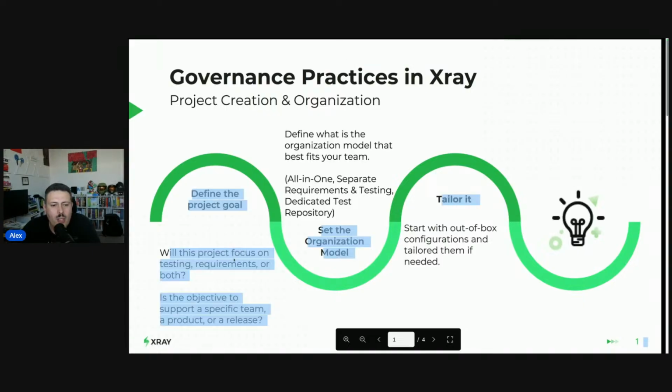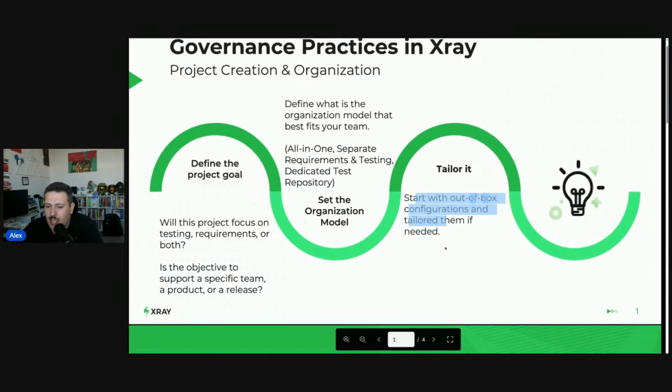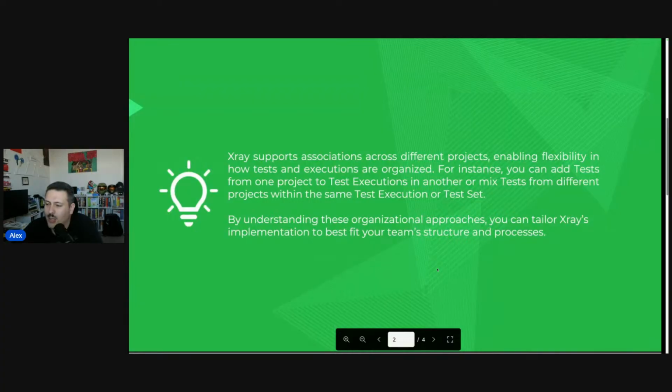Will this project focus on testing, requirements, or both? Is the objective to support a specific team, product, or release? Define the organization model that best fits the team: all-in-one, separate requirements and testing, or a dedicated test repository. And then tailor: start with out-of-the-box configurations and tailor them if needed. If. There's a big if, folks.